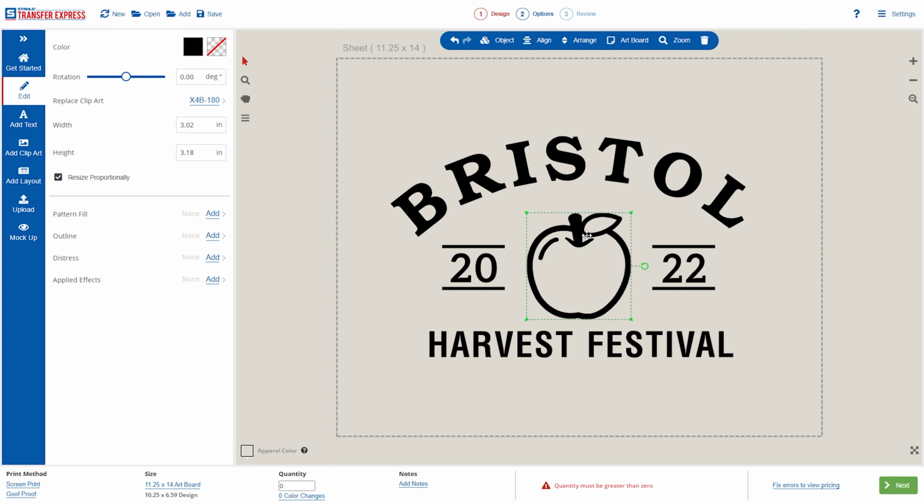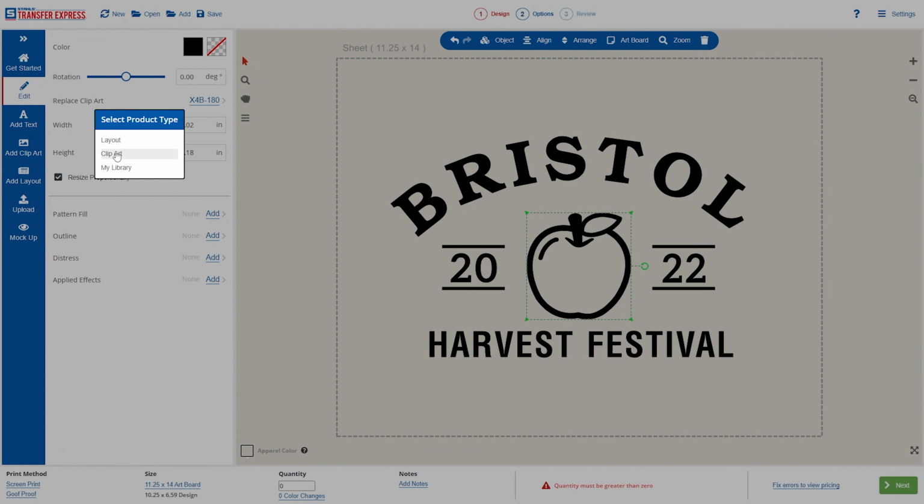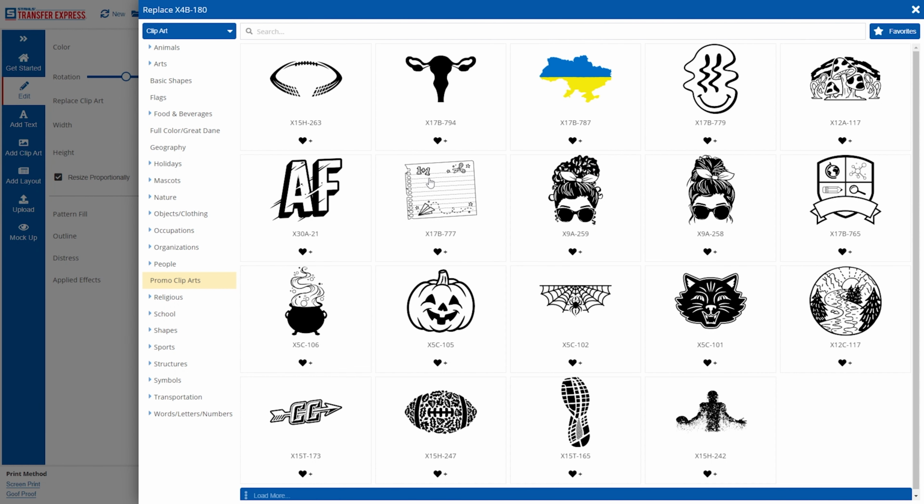So we'll go ahead and just select this, and with most layouts, you could go up to the edit menu and click on replace clipart. We will replace this clip art with another piece of clip art here, which brings up our clip art library.